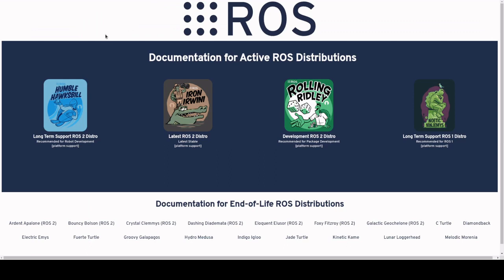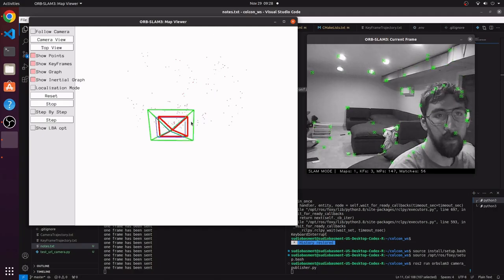ROS stands for Open Source Robot Operating System. This worked on Ubuntu version 22 with Humble, and what you'll see today is I mostly use Ubuntu 20 with Foxy.